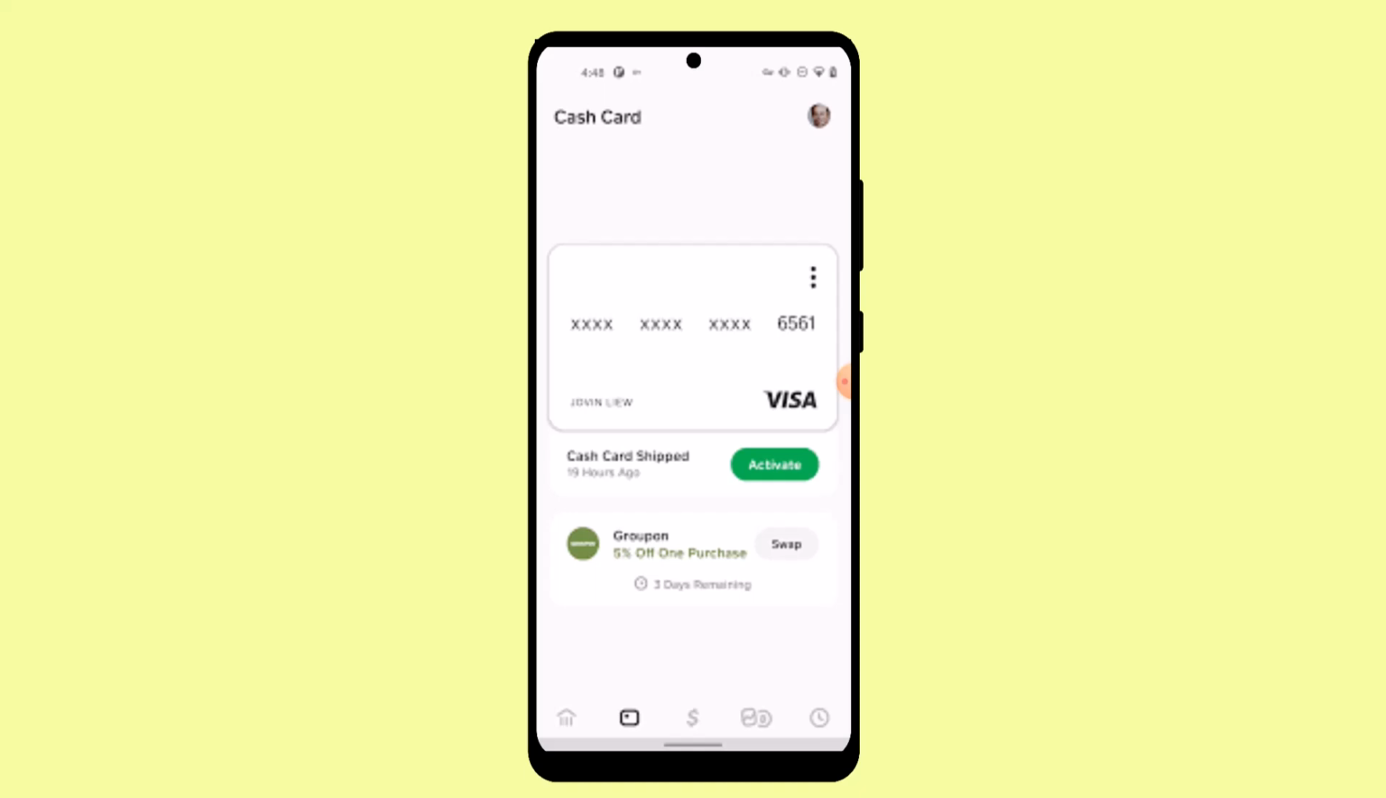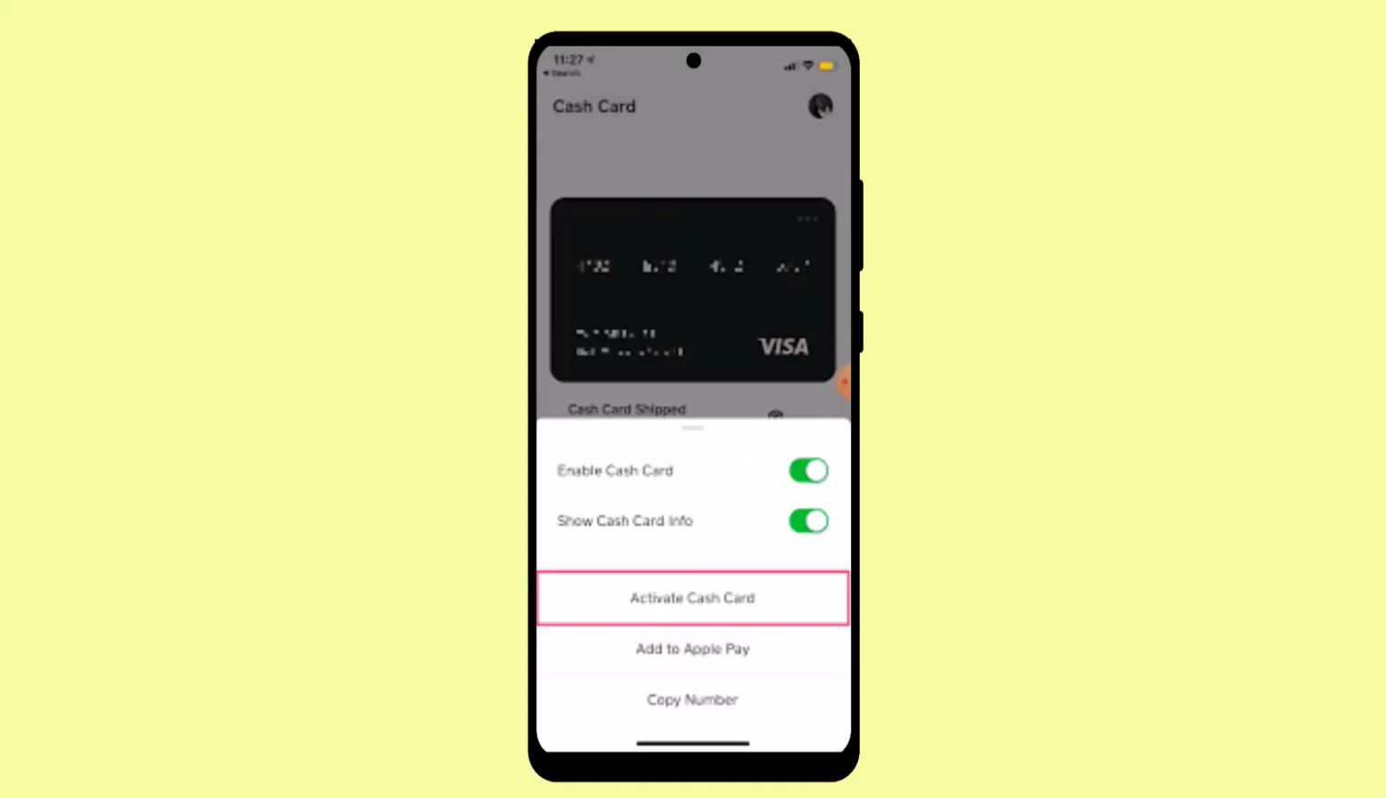If you've already received your card, then click the activate button. Once again, you'll be able to see this kind of interface. So go ahead and tap on enable cash card, show cash card and all that, and also click on the activate cash card button. As soon as you do that, it's going to activate your cash card.